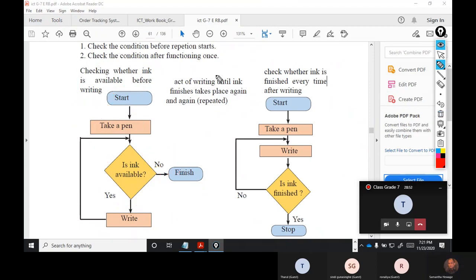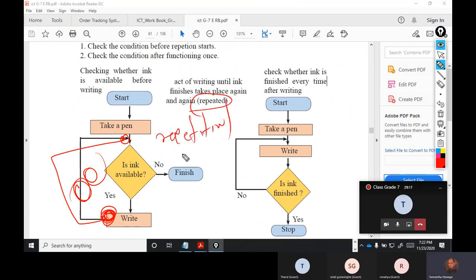Right? So see, we'll say if ink is available, you write. After writing, you come and check whether it is available. Right, second time, third time. Till your ink is finished, you are going to write, something like that. That is called repeatedly or repetition. Repetition or loop. Check whether ink is finished every time after writing.